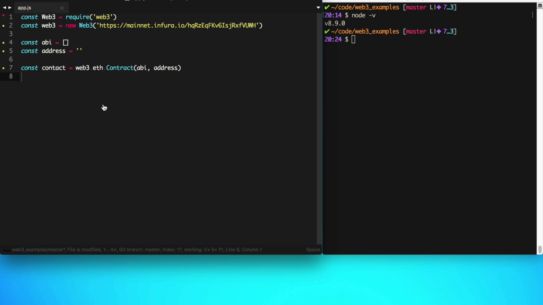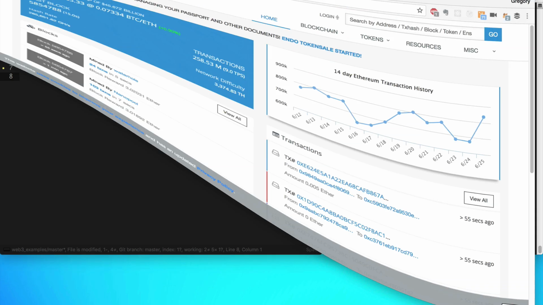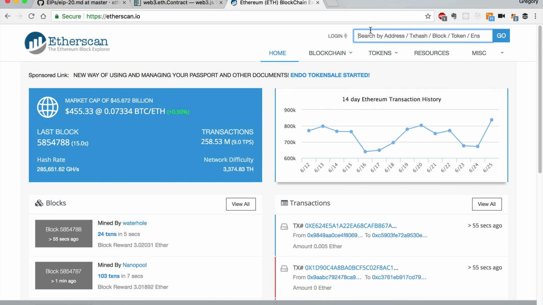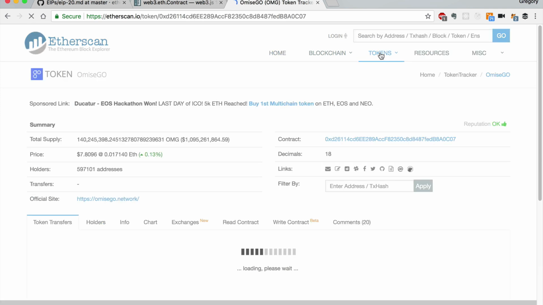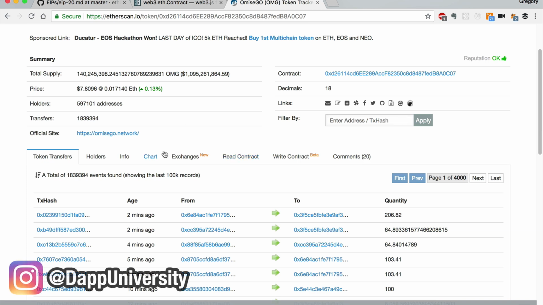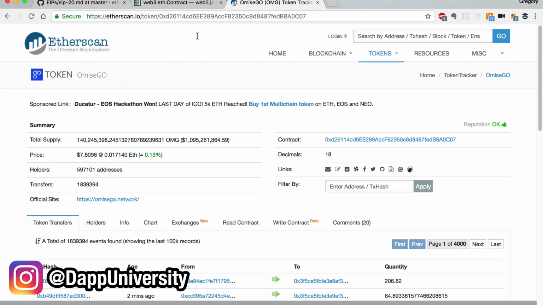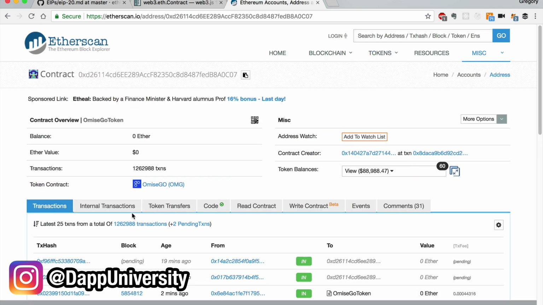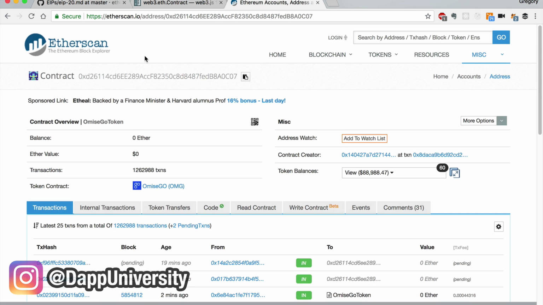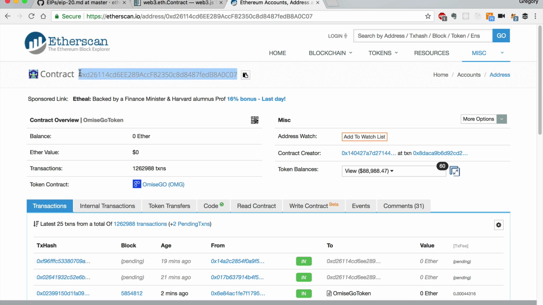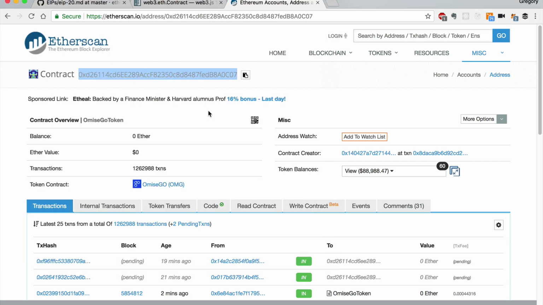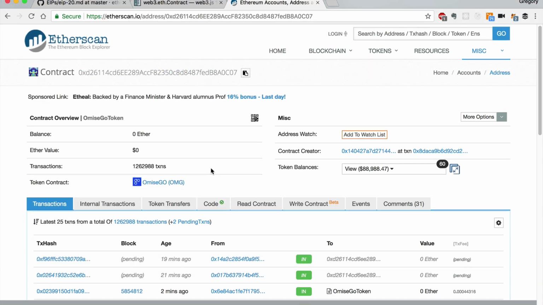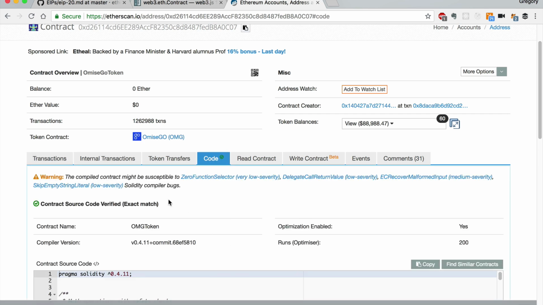So let's go back to Etherscan to get those values. Earlier in this tutorial, we were using the OMG token. We were using the ABI and the address from this. So we can search for OMG and click on the contract. First of all, let's get the address. Copy this. Make sure you're on the main network, not a test network, and paste this in. And next, I'm going to get the ABI. It's in the code tab.